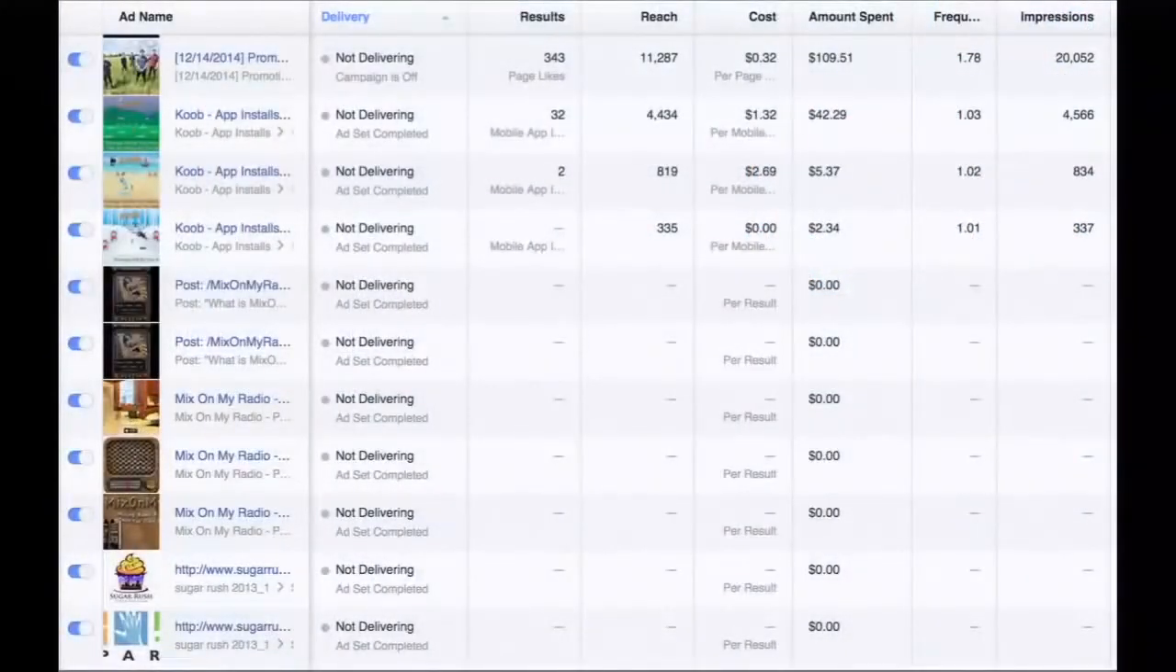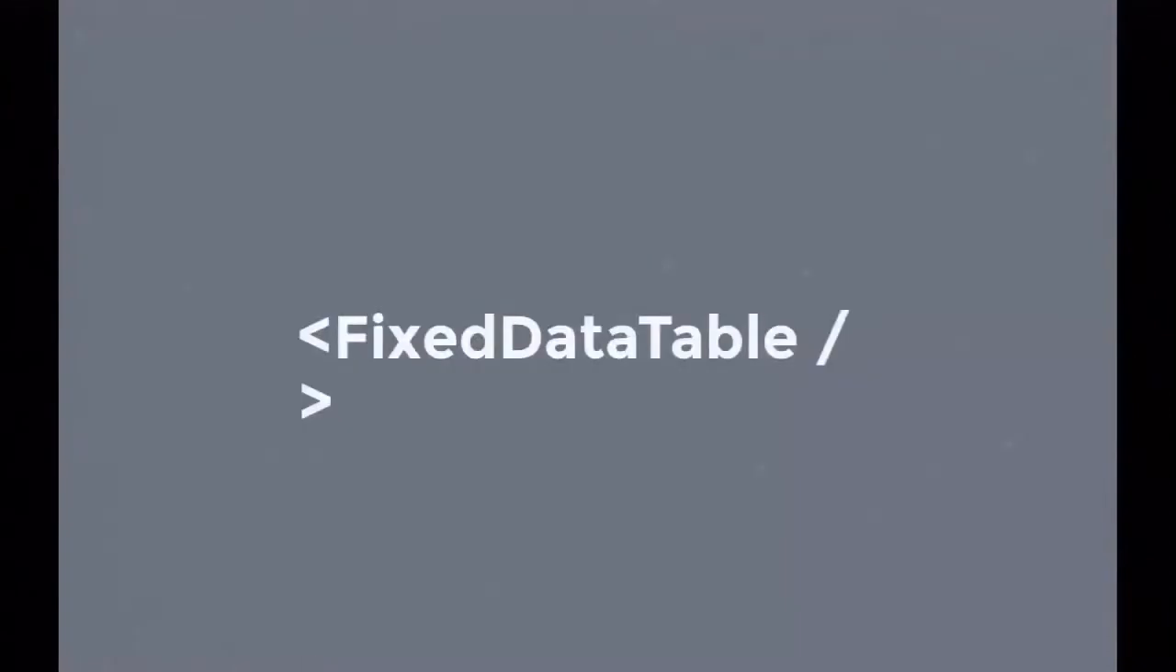All right, so hopefully this stuff made sense. I've been talking about it at a fairly abstract level, but we've actually incorporated all of these concepts into this table. And we put it in a place we call Fixed Data Table.